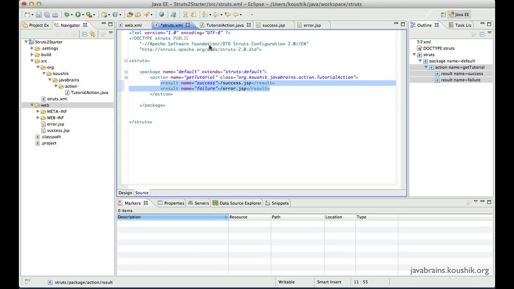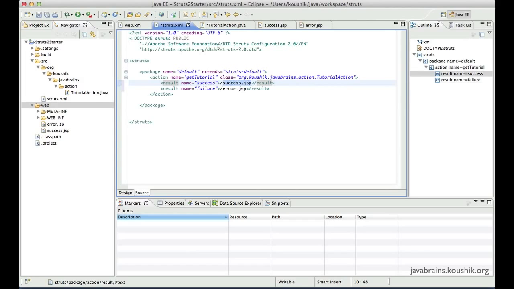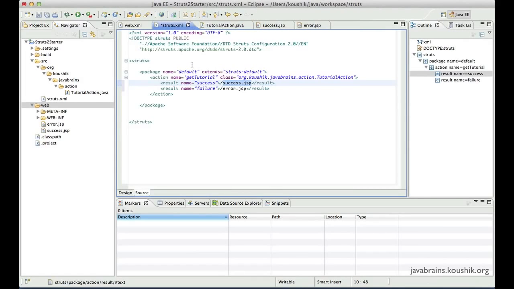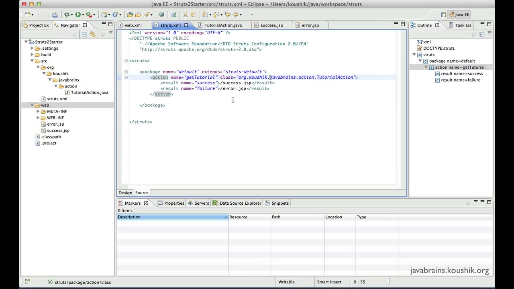JSP. So just to test it out, I'm going to return the same code as we've configured over here for success.jsp. Now let's see if the success JSP is going to get rendered. Now, unfortunately, even with all these configurations, we have the struts XML, we have the action class, we have the JSPs. In spite of having all this, we are still not ready to execute the project. There's one final thing that we have to do. You might be wondering what that is.